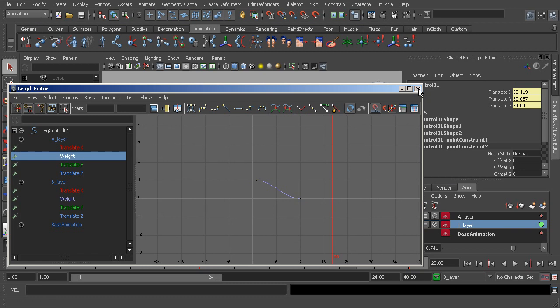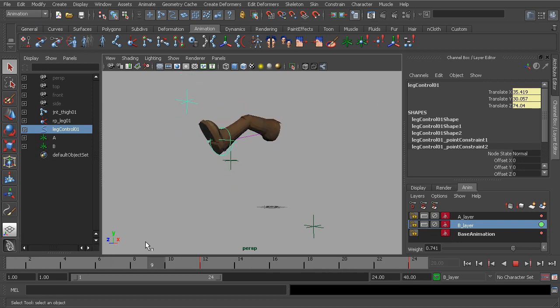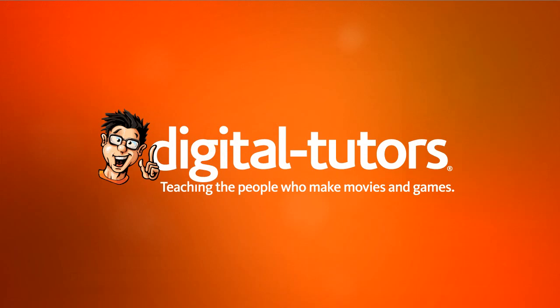So that's a look at working with constraints and animation layers. One limitation this has is we cannot export our constraints tied to animation layers, so we'll want to keep that in mind. If you'd like to learn more about constraints and animation layers or animation layers in general, feel free to take a look at our animation layer course in Maya.